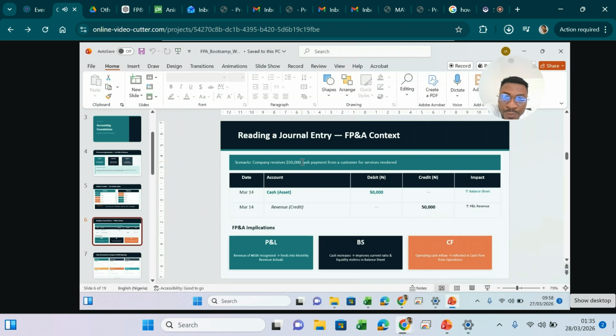The company received 50,000 cash from the customer for service rendered. There are two accounts involved here. First of all, when you see a particular transaction that has happened, two accounts are always involved. You must identify those two accounts. If you look at this, the company received cash, that means cash is an asset, right? For a cash payment from a customer for service rendered, that means I rendered service to a customer, and the customer now gave me cash.